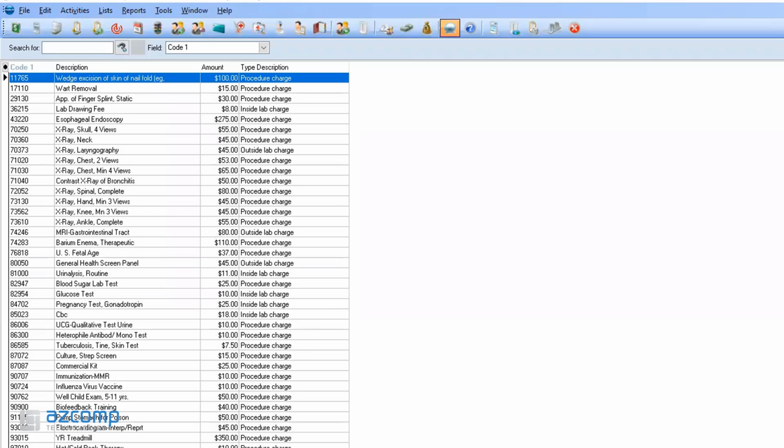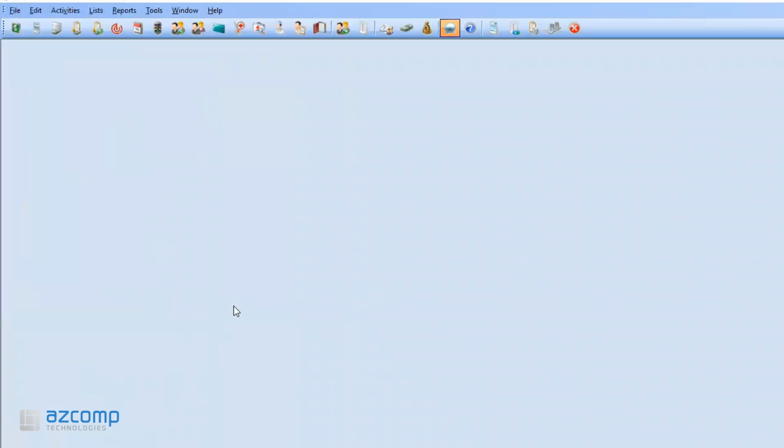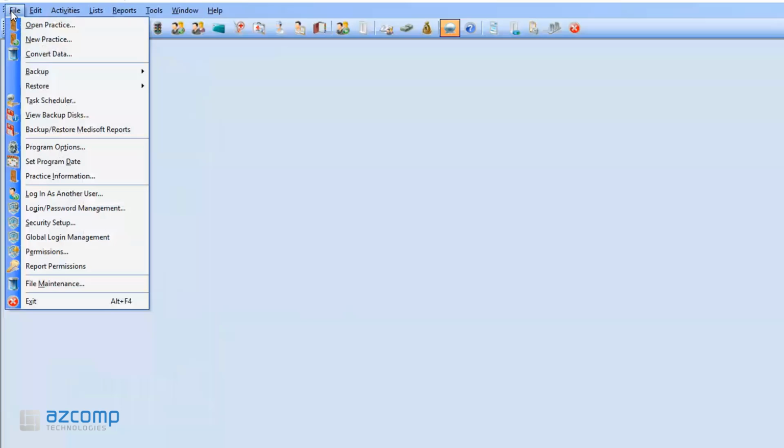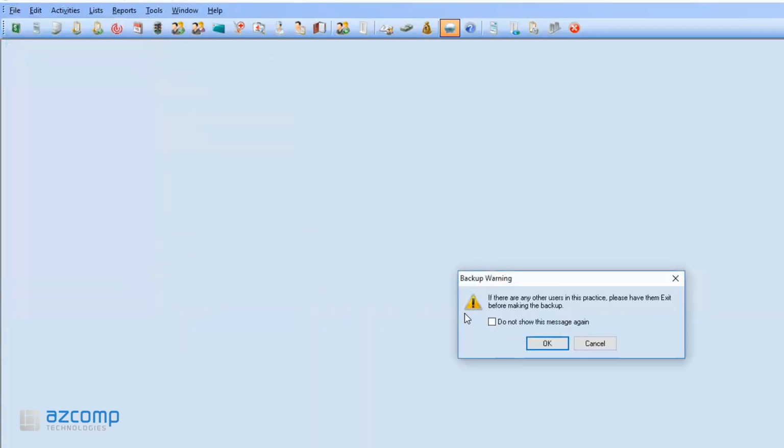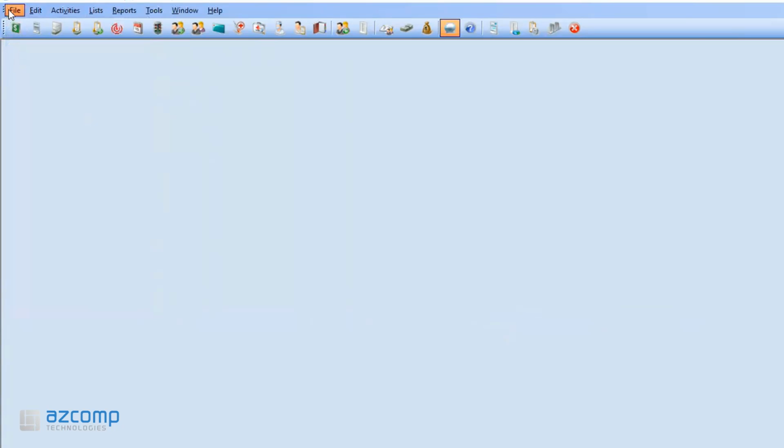Once you have your code created, before you add any billing charges using the utility, you always want to make a backup first before you do any major changes to a bulk of your accounts. So you're going to go to File, Backup, and do Backup Data and run your backup. Now, I've already made a backup of mine, and for time purposes, I'm not going to do it again, but you would go ahead and make your backup.